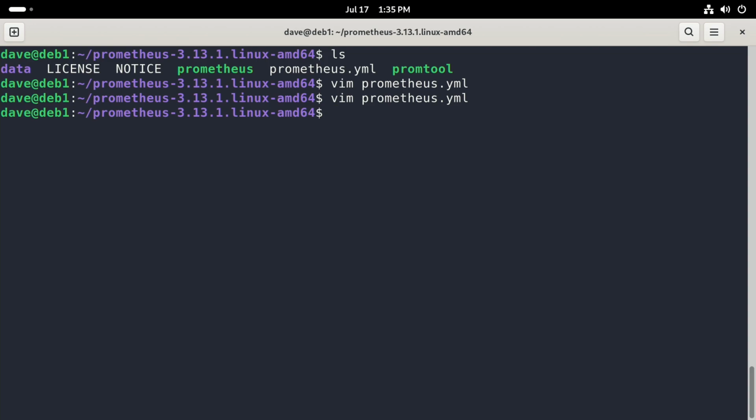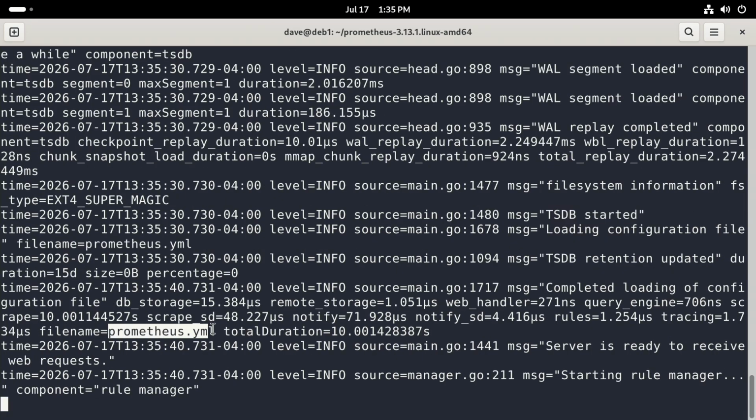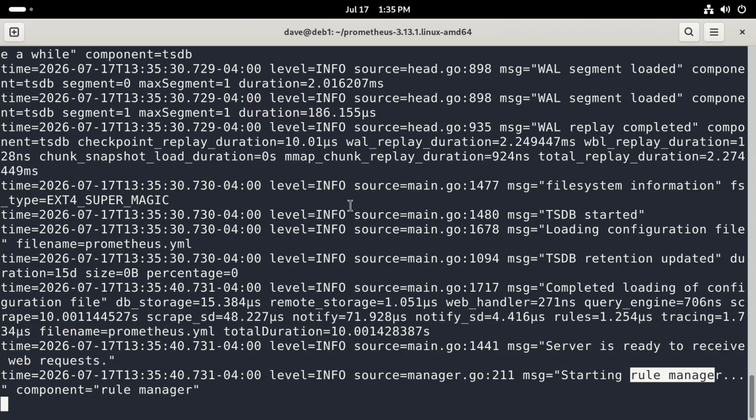So now we can start up our Prometheus server once again. If we go through the history here, we'll see our /Prometheus command and the Prometheus.yaml file. All right, let's press enter. That is now running. Very good. You'll notice a lot of stuff here. TSDB started, that's the time series database. The file name for the configuration is prometheus.yaml. And the server's ready to receive web requests, starts up the rule manager, and so on and so on. So this is your live log right here.